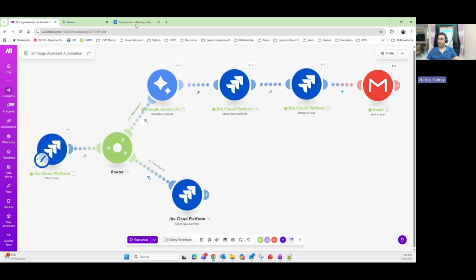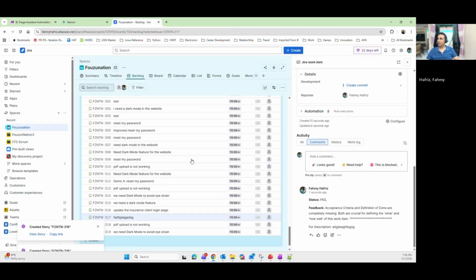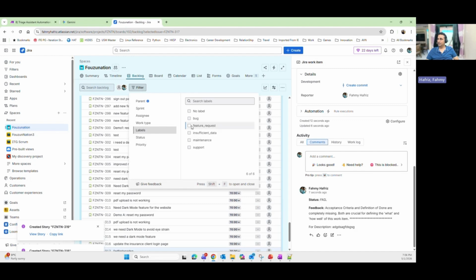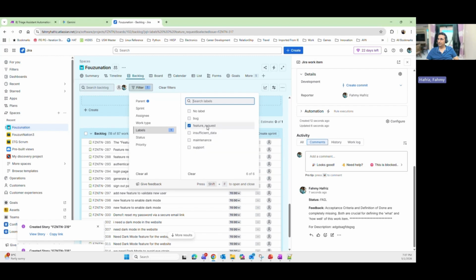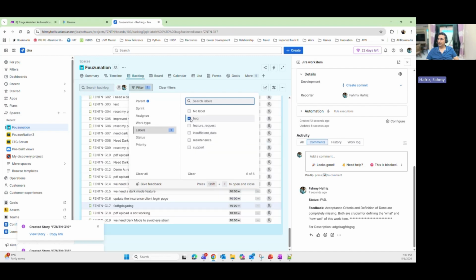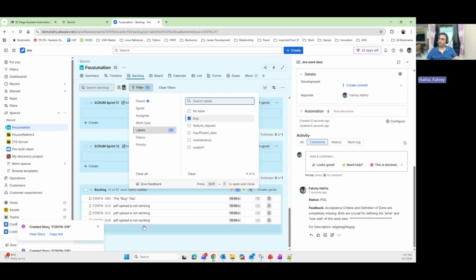Okay, one of the features when you put a label, right? Here you can actually filter by labels. So you can look at all the stories which are related to feature requests. And you can also filter all the stories which are bugs.